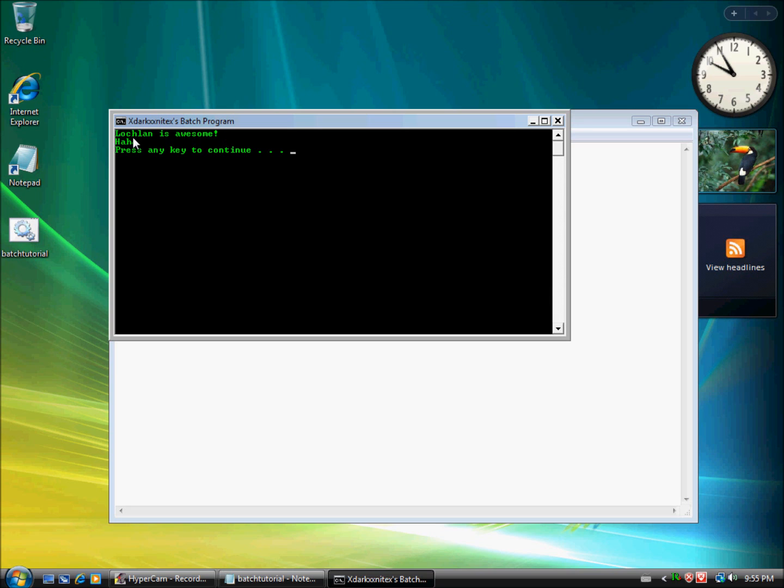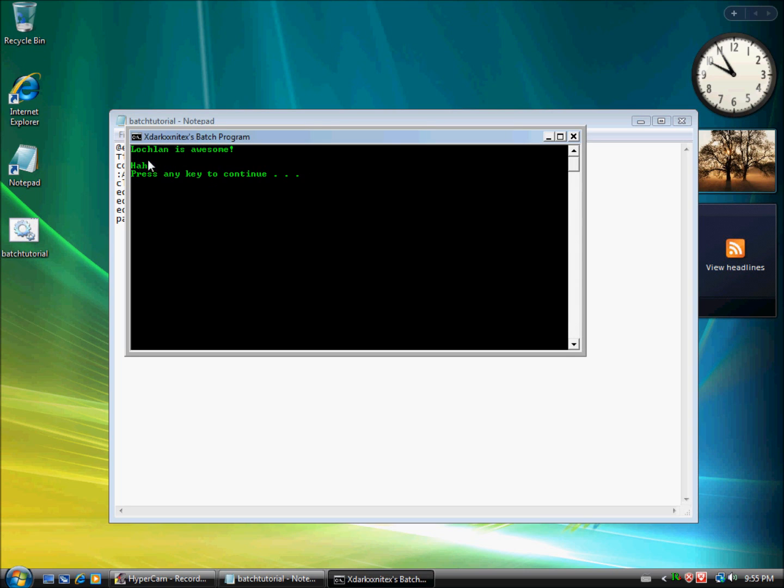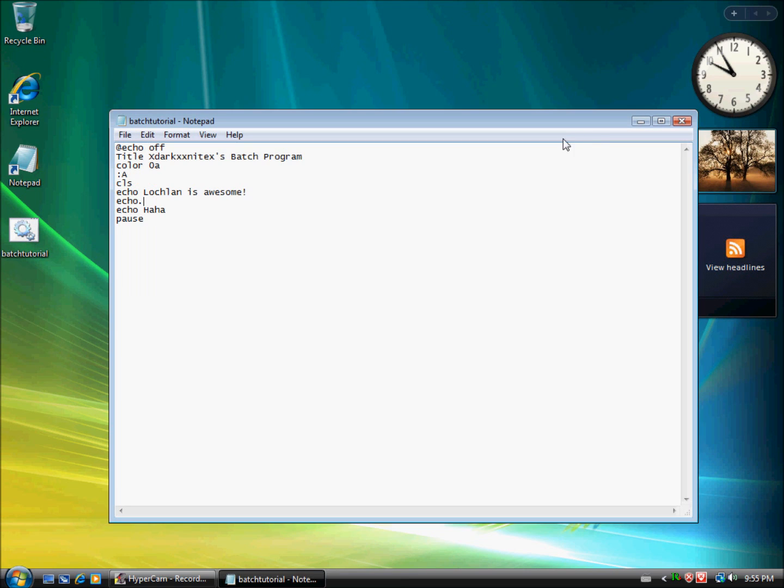If you want a space between these two lines, all you have to do is between them go echo and then put a period after it. No spaces, just a period. And then when you open it, there's a space there. Now we could do a second checkpoint called B. So we've got colon and then B.